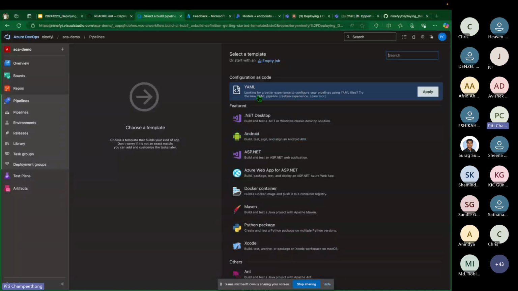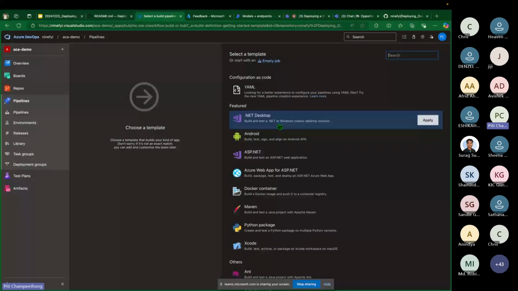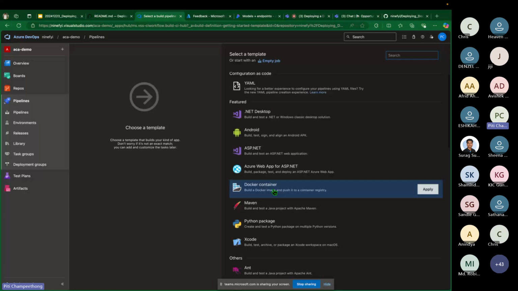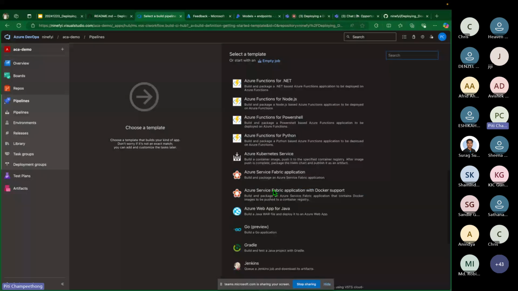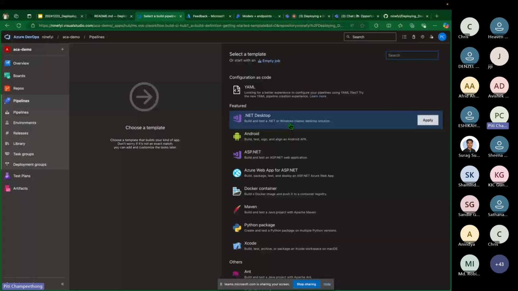But for the beginner, I recommend that it's easy for you to start with an empty job. Or if you would like to deploy anything, they have a template for you. So it's easy for you to choose a template. Which one you would like to deploy, you can choose it. So I show you just an empty job first.